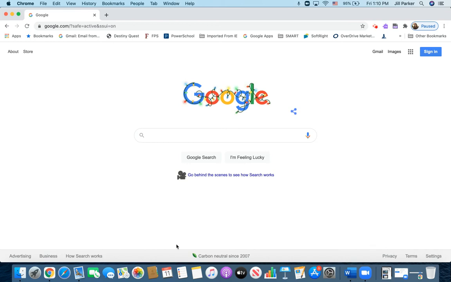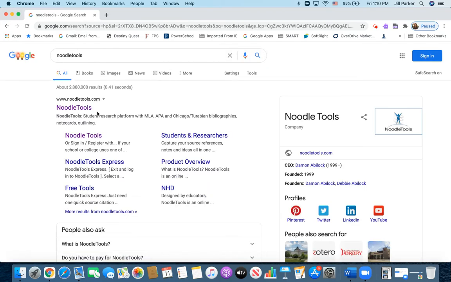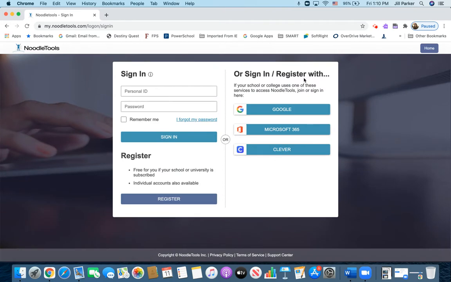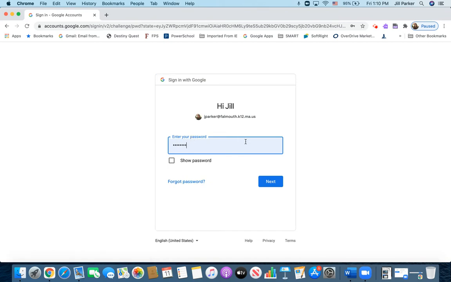In this screencast, I'm going to show you how to cite The Leavers using NoodleTools. So the first thing I'm going to do is Google NoodleTools, and it should be the first link that shows up. I'm going to click on the purple login button, and then choose to sign in with Google. I'll pick my Falmouth Public Schools Gmail account and enter my password.